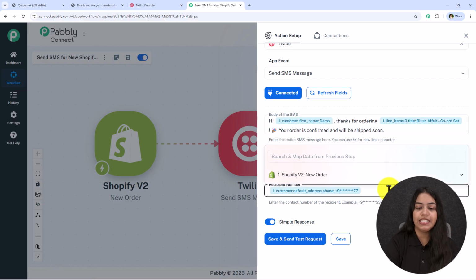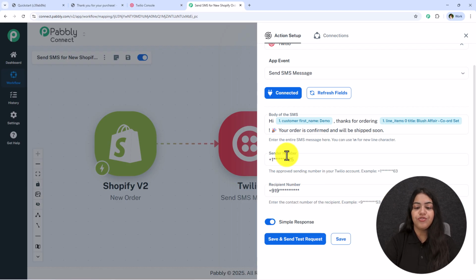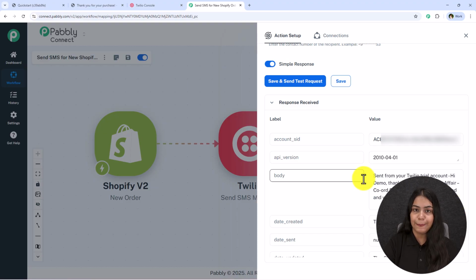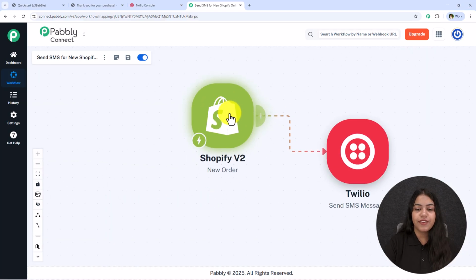But before we click on the save and send test request, I'll just let you know that this is a dummy phone number. So I'm just going to replace this dummy phone number with the original phone number so that I can show the message and the response received. Now after entering this, I'm going to click on this save and send test request. And once we click on this save and send test request, we have received the positive response that we have successfully sent this SMS. So over here I've replaced the number because I used the dummy number while creating a new order. But you have to make sure that you map this recipient number. It is very important. And you're going to see that with this we have completed our workflow.